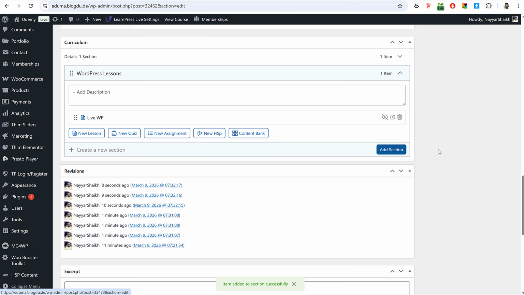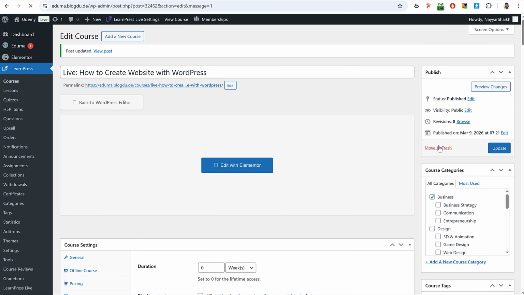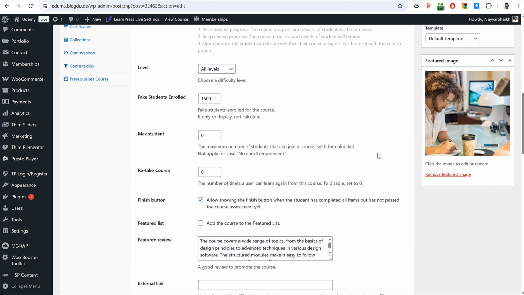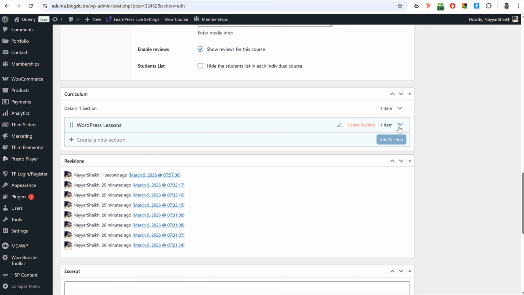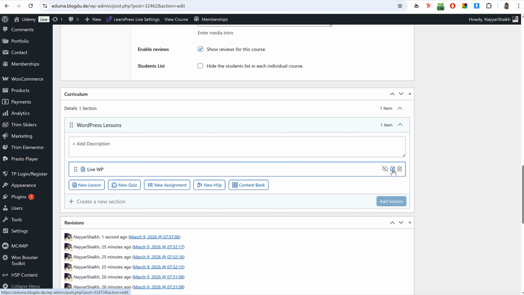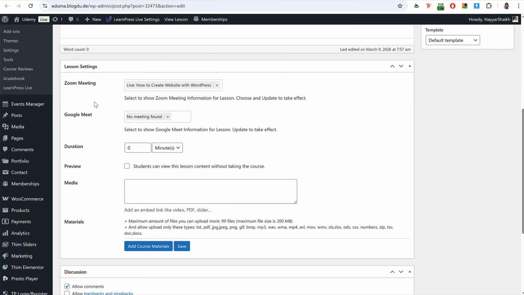Now once you're done, first let me click on update, and now we can add or edit this lesson. I'll scroll down and select this option, live WP. I can click on this edit item details. Now here if you scroll down, you can see the Zoom meeting option. You can simply select the meeting that we just created, WordPress live. Okay, this is how it will be selected.